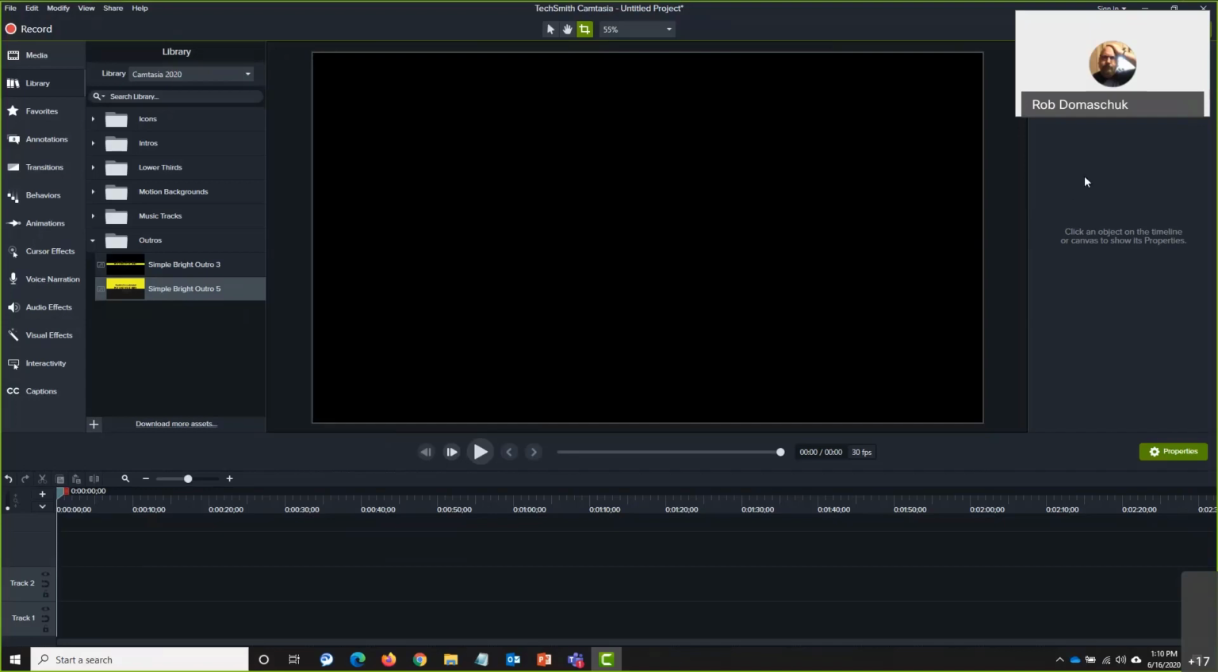Over on the right-hand side right now, where it's empty, that is our properties panel. So as we add items, whether it's the main video itself, or we're adding annotations or behaviors or graphics or images or shapes, and so forth, the properties panel will dynamically change so we can see the properties of whatever little item that we are currently working on.